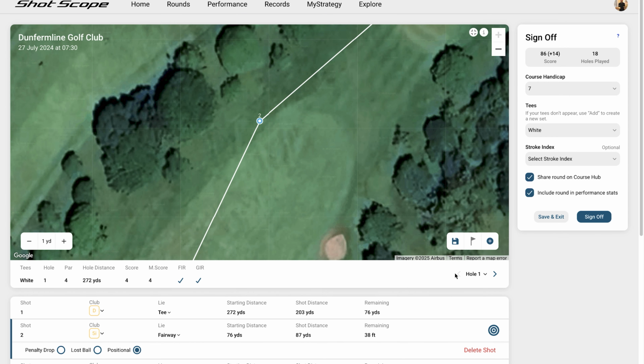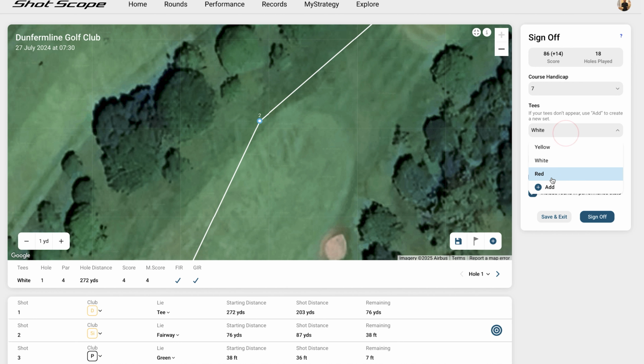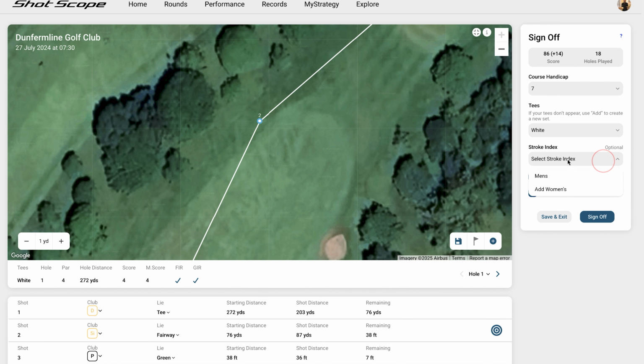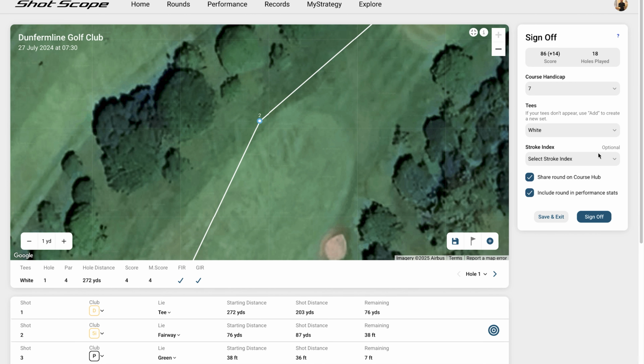Once you've checked over your round and you're happy with everything, then you go to this panel on the right hand side. You can enter your course handicap, which helps for things like leaderboards and whatnot. You can choose your tees, so I've already selected mine as white when I started this round. And then if you want to, you can set your stroke index. Again, I don't really ever bother with this. I don't worry about this or handicap. What I'm really interested in is make sure the score is accurate and I've positioned the shots in as accurate a place as possible.